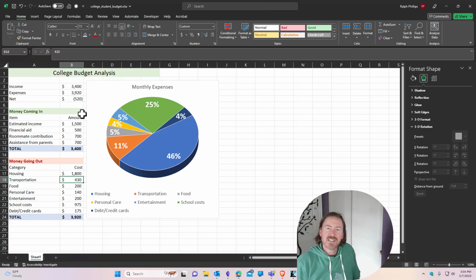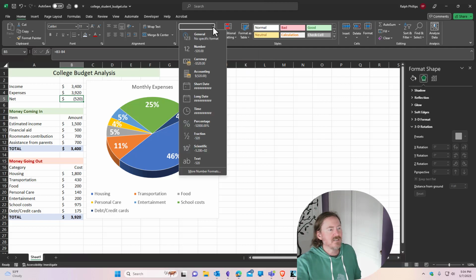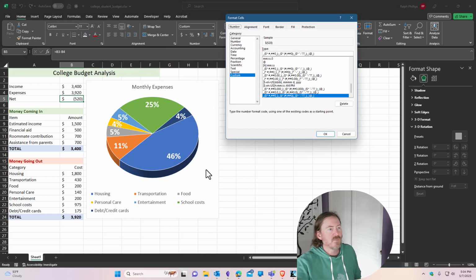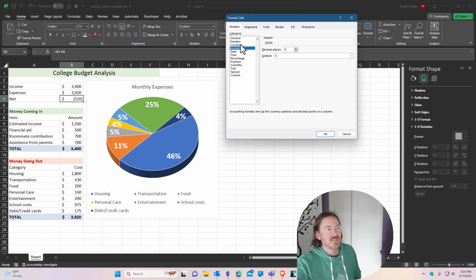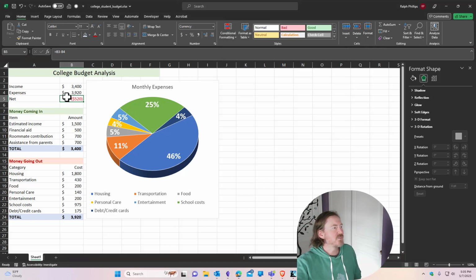When it has parentheses like that, that means negative. So it's a negative 520. In fact, I can click on this cell, and I think they've got an option in here under custom. I can go to more number formats, and let's head over to currency. And we can choose one of the red ones here. So I'll click OK. Oops, I guess I wanted accounting on there. I think I did currency. But now it's got the red negative with the parentheses.